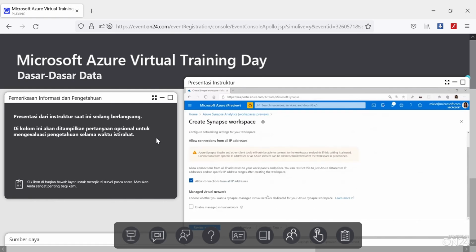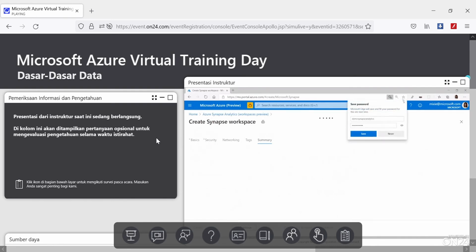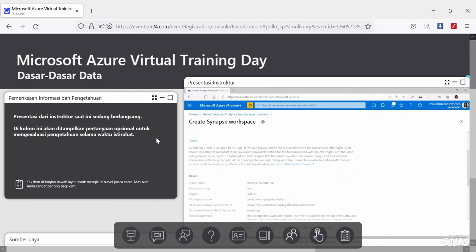And you can configure to allow connections from all IP addresses or disable it from here. I'm going to skip tags. I'm going to go into summary, and then I'm just going to hit create.